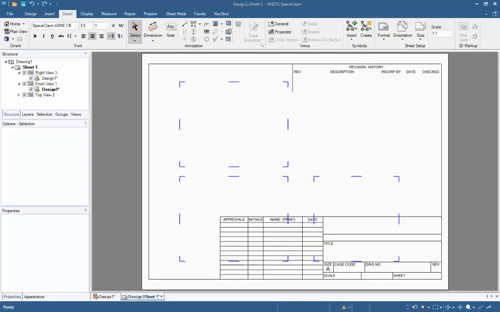Welcome to this Spacelane tutorial. Today we're going to look at how to replace your current Spacelane drawing sheet with an imported DXF drawing and make a few modifications to customize the drawing as well.